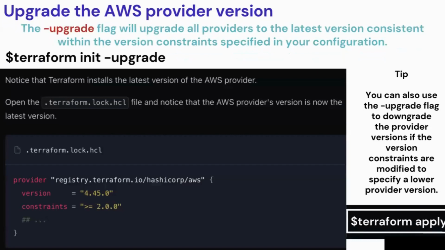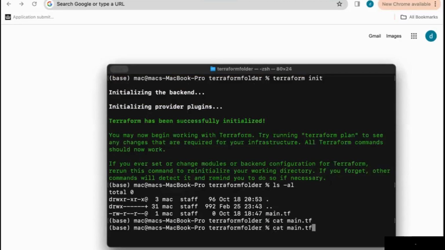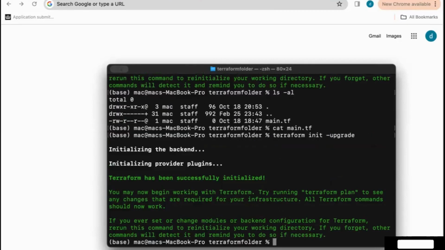Next, upgrade the AWS provider. How are you going to upgrade this? The hyphen upgrade flag will upgrade all providers to the latest version consistent with the version constraints in your configuration. So let's do this. We have to use the Terraform init hyphen upgrade command, right? So suppose I'm using Terraform init hyphen upgrade. It's saying Terraform has been successfully initialized. You may now begin working with Terraform. Try running Terraform plan to see any changes that are required.